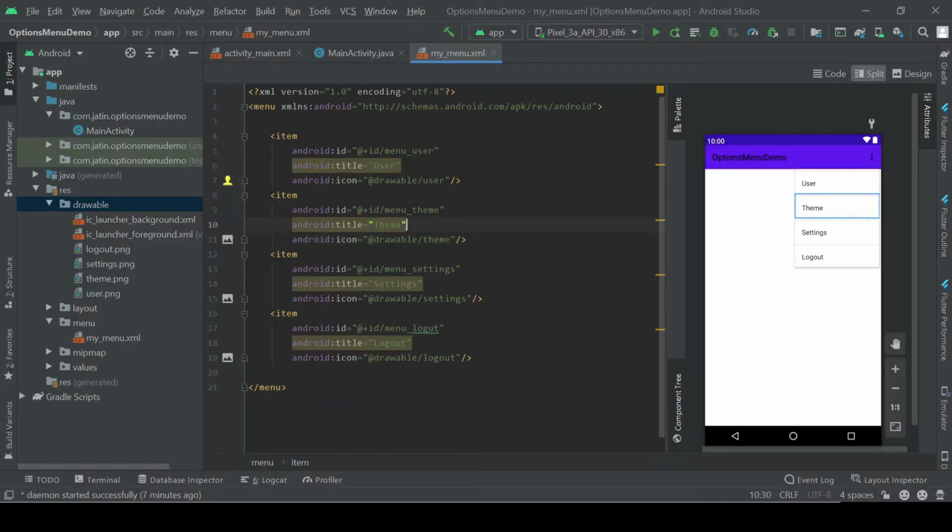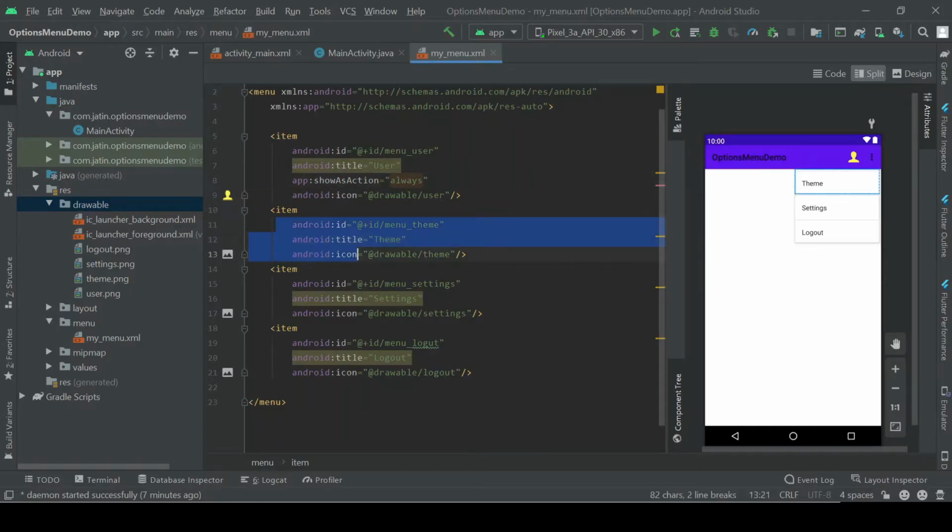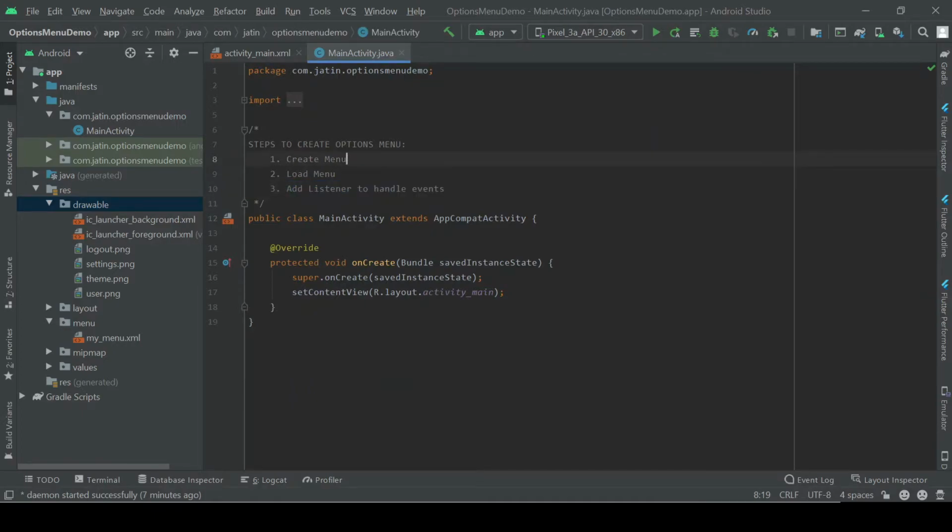But even if you want to display icons on your toolbar, then you can use some options. The option is showAsAction, and just say always. This is going to display that icon always in your toolbar. Fine. So same way, if you want, you can try the rest of these. So my first step is over, that is, I have created my menu.